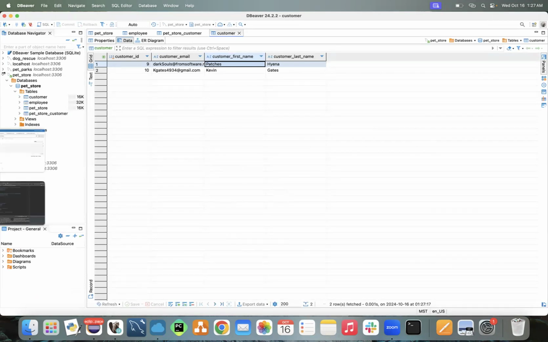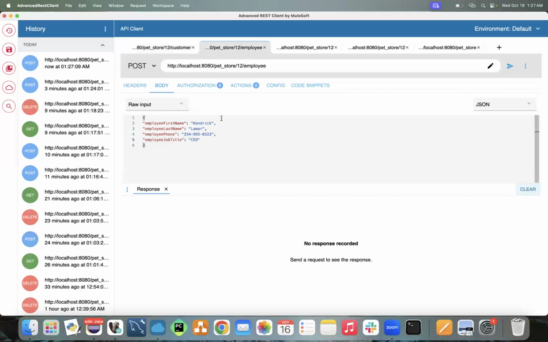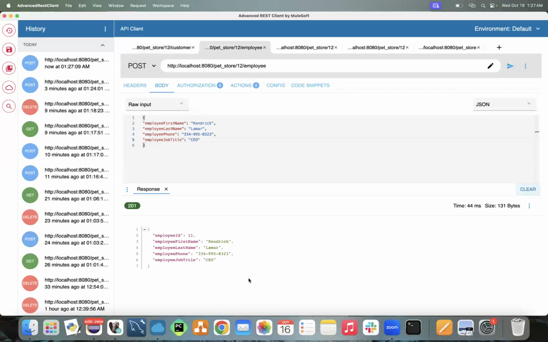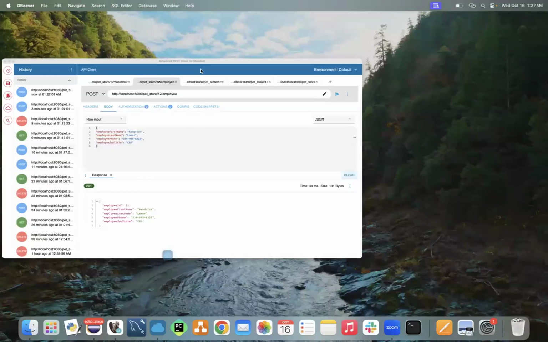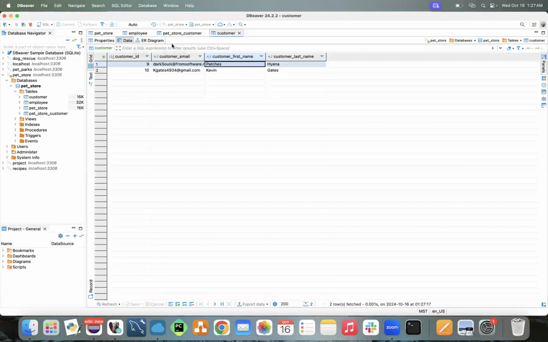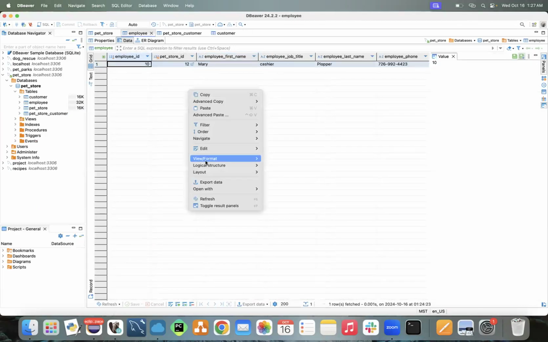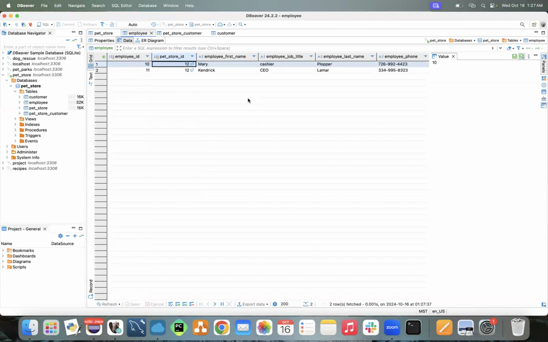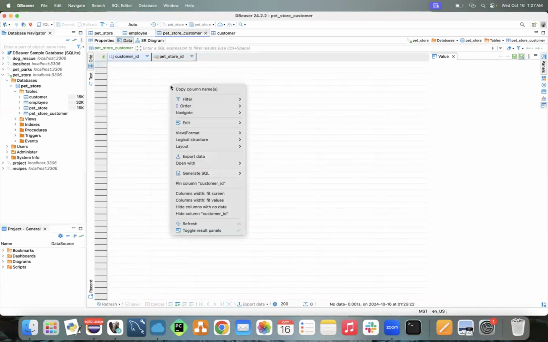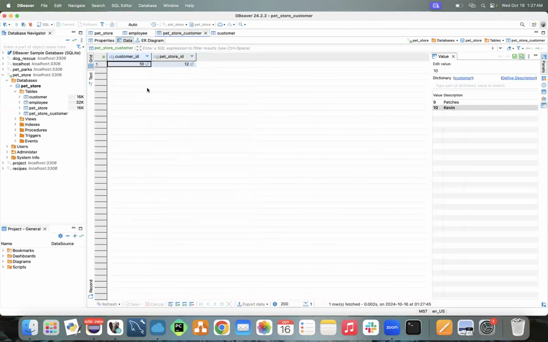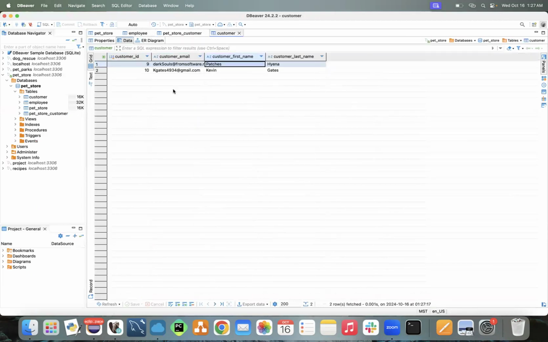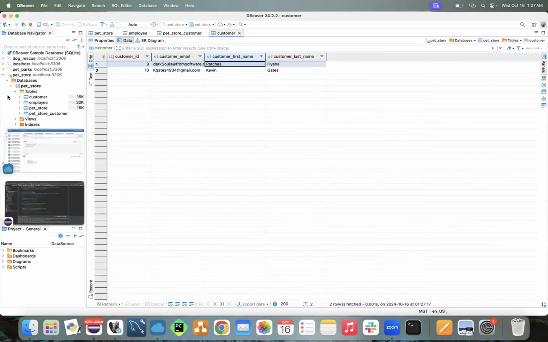So we're going to add an employee as well. We're going to add this employee named Kendrick. Go ahead and run that. Looks like that worked. So let's go over to dbeaver. Let me refresh, and you can see that he's there. If I refresh the customer join table, you can also see that the customer with ID 10 is in there, and that was Kevin. So I'm going to do a GET request.